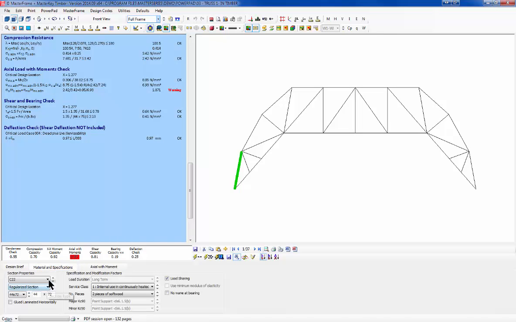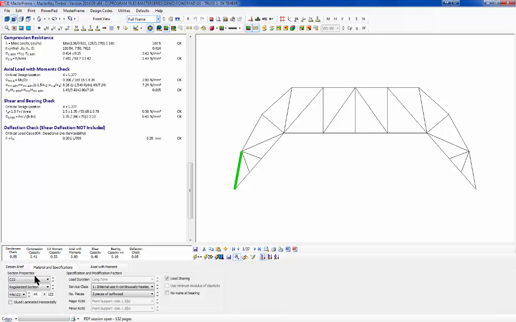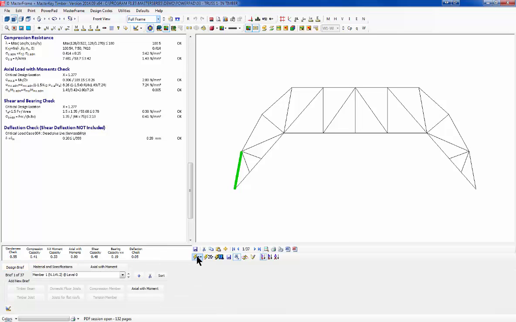Materials, was it a question of going up to a heavier grade? Not really, that's going to take you way out beyond. Is it a question of going for a larger size? A 44 by 70, a 44 by 97, a 44 by 122 in a regularized section works. And we can run through and automatically check and design all our members.